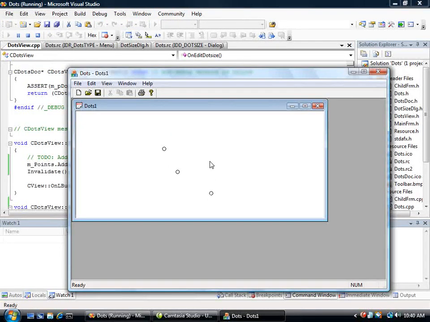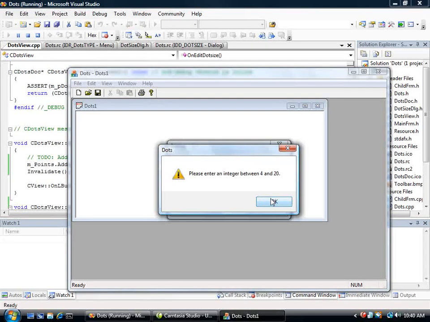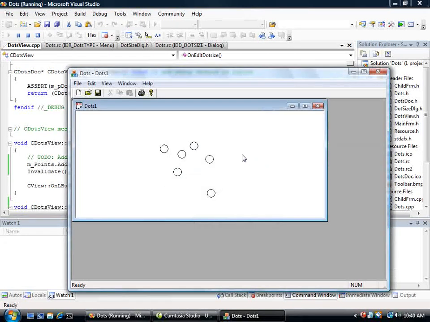So we have our dots like that that appear. We go to Edit, Dot Size. We can see they're 10. And we can enter, let's enter 50. And we see that that maximum range we entered is going to be enforced, so we can't enter that. So let's go ahead with 20. And we see immediately that the dots are larger, and any new dots we create are going to be larger as well.